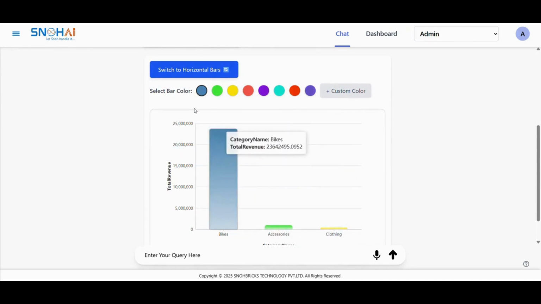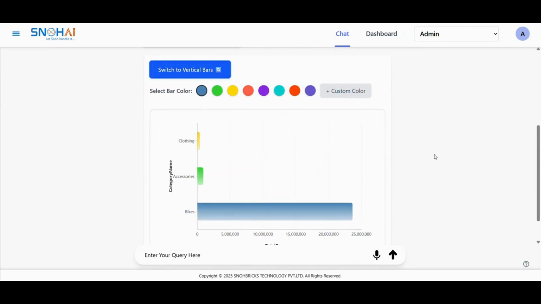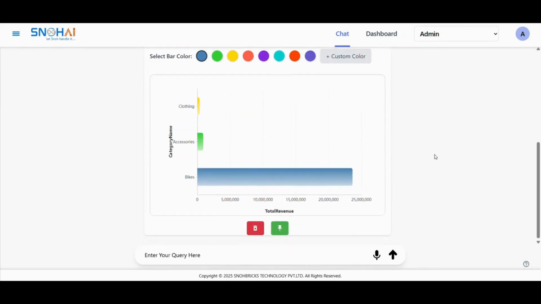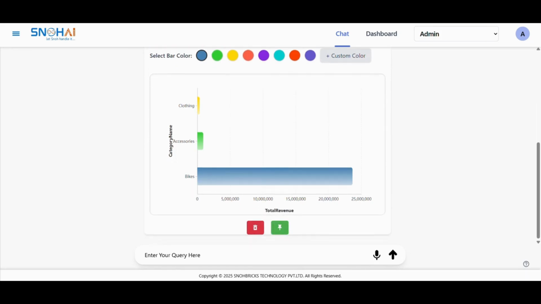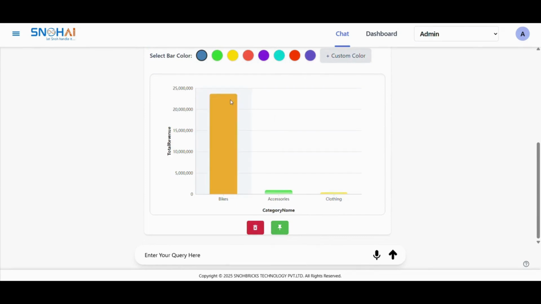The switch to horizontal bars toggle is activated, transforming the chart into horizontal bars. The user selects a yellow color from the palette, changing the bar colors. The chart switches back to vertical bars.